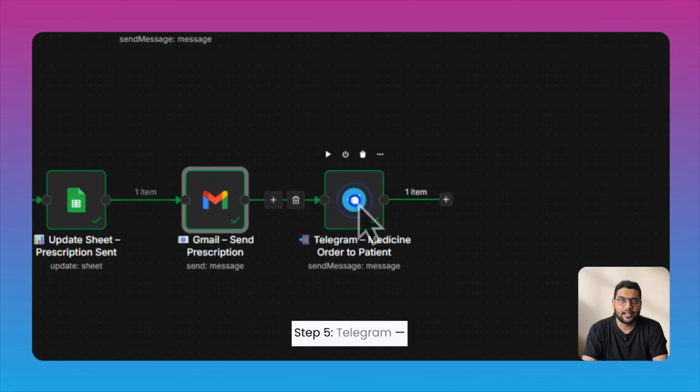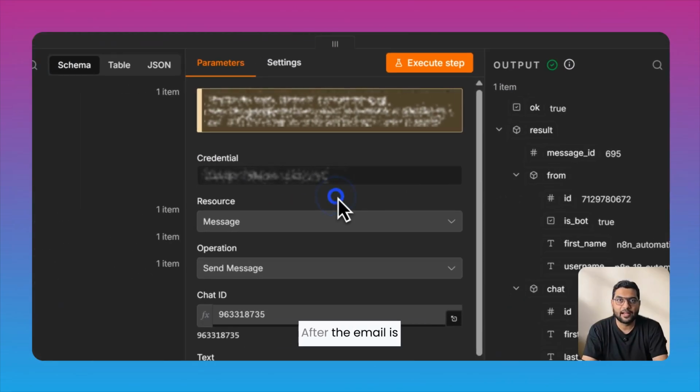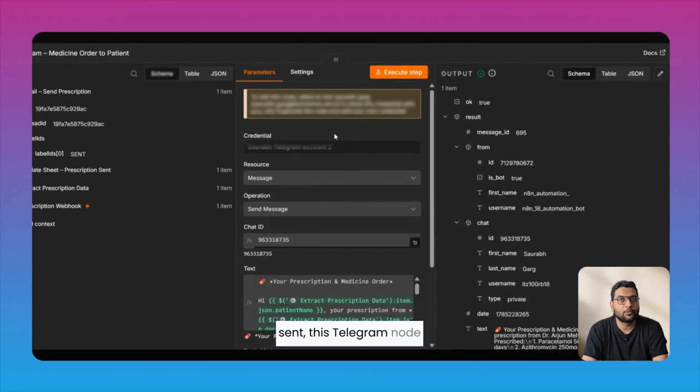Step 5. Telegram, medicine order to patient. After the email is sent, this Telegram node sends the medicine details directly to the patient. The message includes the prescribed medicines, prescription link, and booking ID. This makes the follow-up faster because the patient gets the prescription and medicine instructions instantly on Telegram.